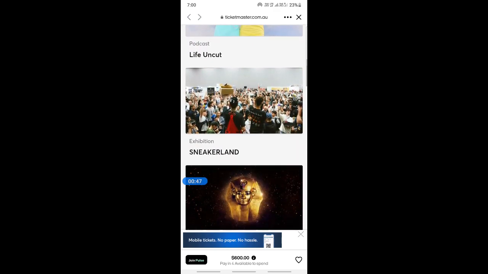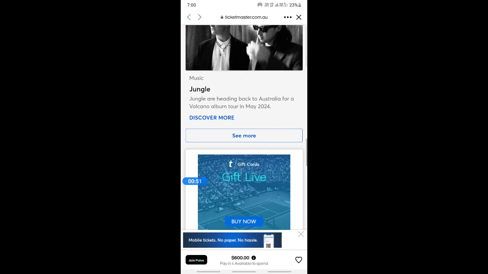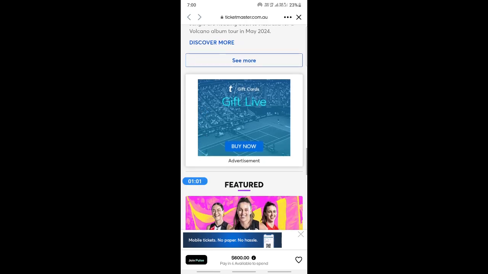you can just go ahead and browse and book the tickets that you wish to, and then when you check out, you can simply select the Afterpay option, because Ticketmaster is recognized by Afterpay, so you can simply use Afterpay to complete your purchase.